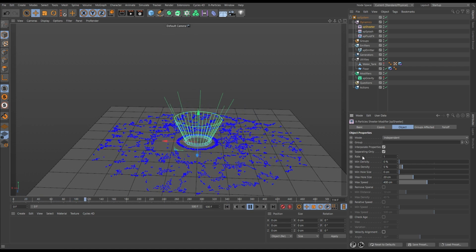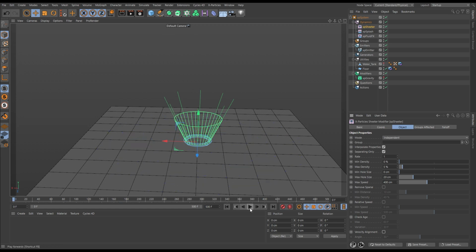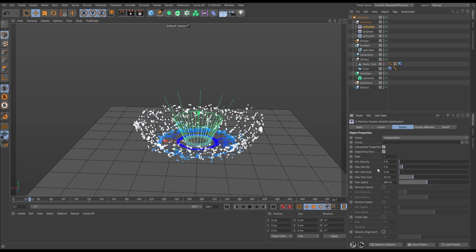Now remember, the sheeter is looking at 2 separating particles, and if they're moving away from each other in a way that satisfies the various different checks that we put, like min-max density and min-max hole size, then it fills in the gaps. At the moment, not many of the gaps are being filled in, and that's because we're only saying particles with a very low density amount are allowed to be sheeted.